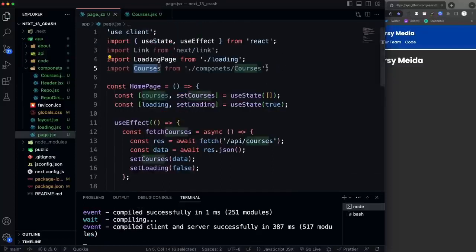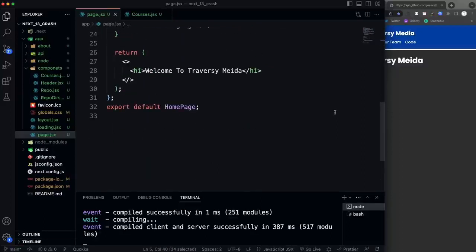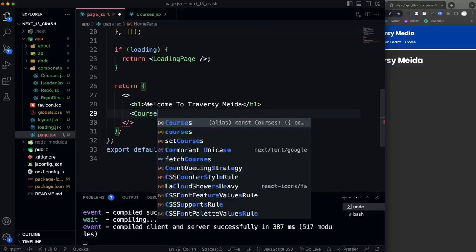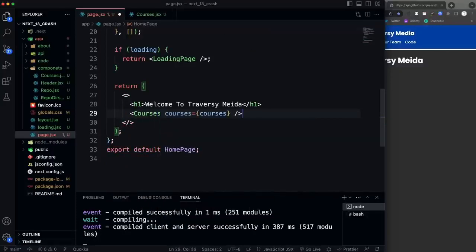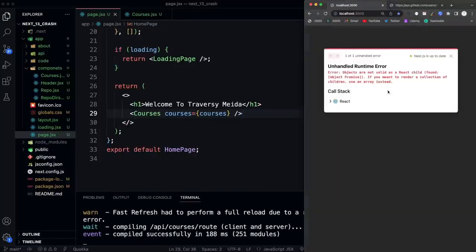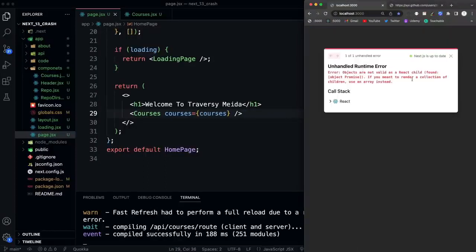Then in our home page, we'll go ahead and bring in, well, we're already bringing it in, but we'll embed it. So let's go down here, and right under the welcome, we'll put in courses, and we just want to pass in the courses from our state, which gets filled when we make the request. Let's see what's going on here. Found object promise.